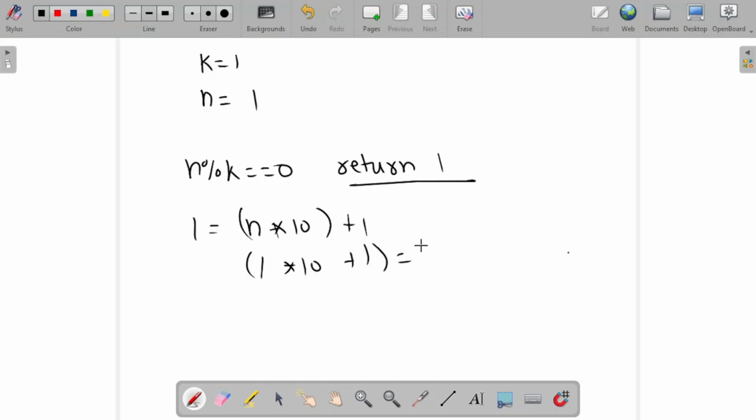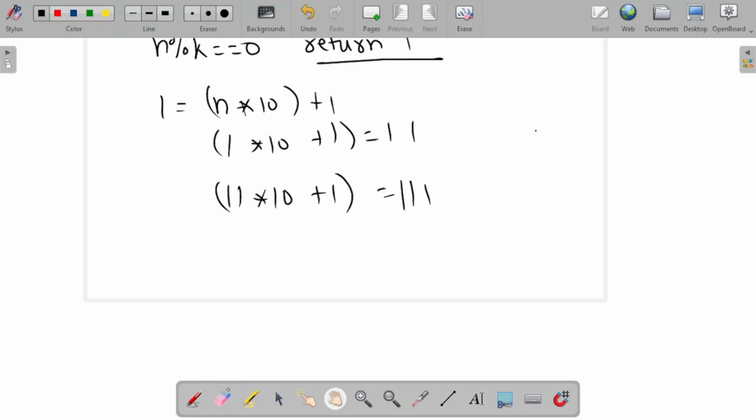Same here, if I pass 11, then 11 times 10 becomes 110, plus 1 it becomes 111, and like this you will get the next number through this formula. So this thing is sorted. We can easily get the next number. Now we don't need to store the entire number.